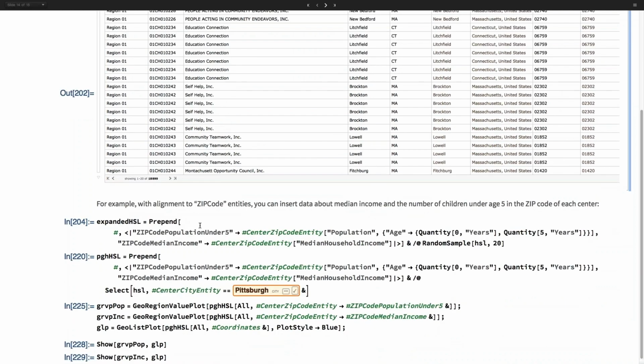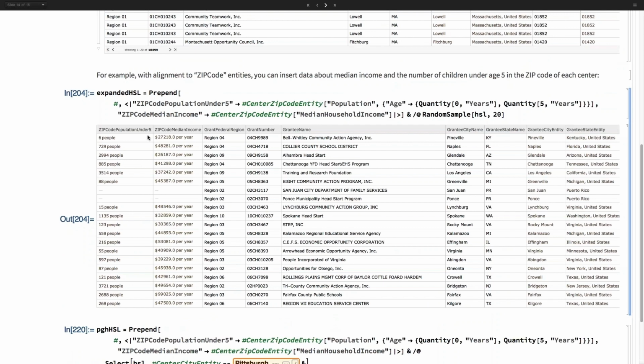Because we have that, we could also start inserting data from the Wolfram knowledge base into this external data set. So for this example, we're saying, let's take the zip code entity associated with each center, and I'm going to add a column with the population under 5 for that zip code and the median income. This is just taking that entity and accessing the property population with a qualifier where age goes to an interval of quantity 0 to 5 years. And household income, again, just taking that entity and accessing the property for median household income and mapping that over here, just a sample of rows.